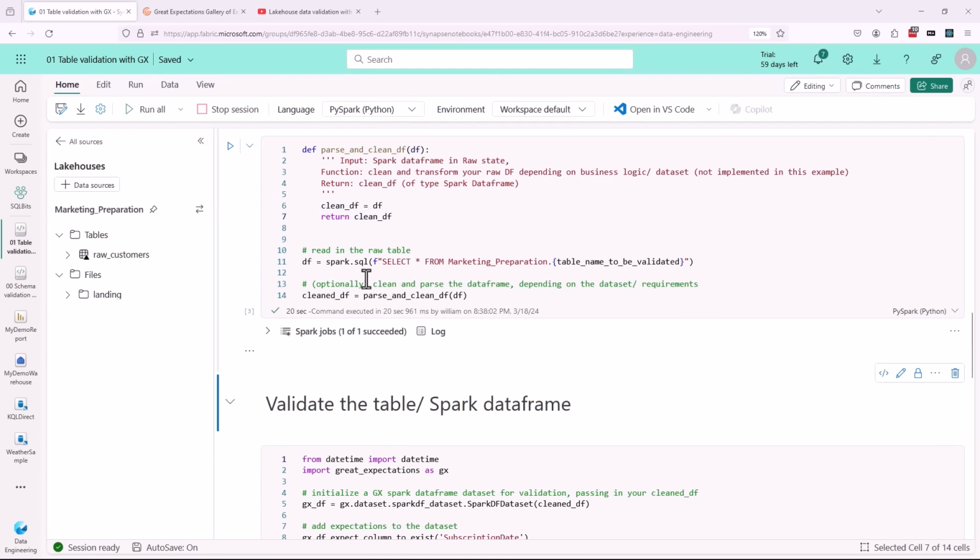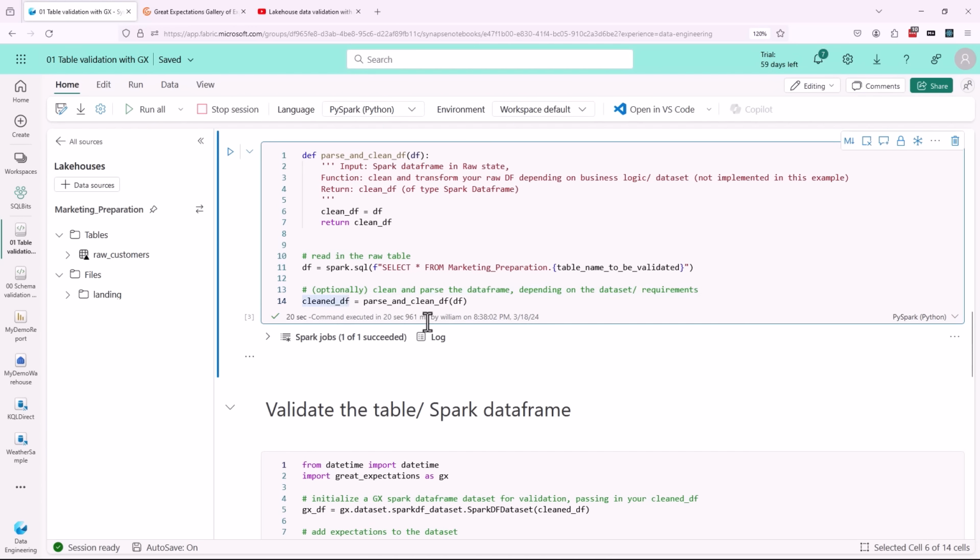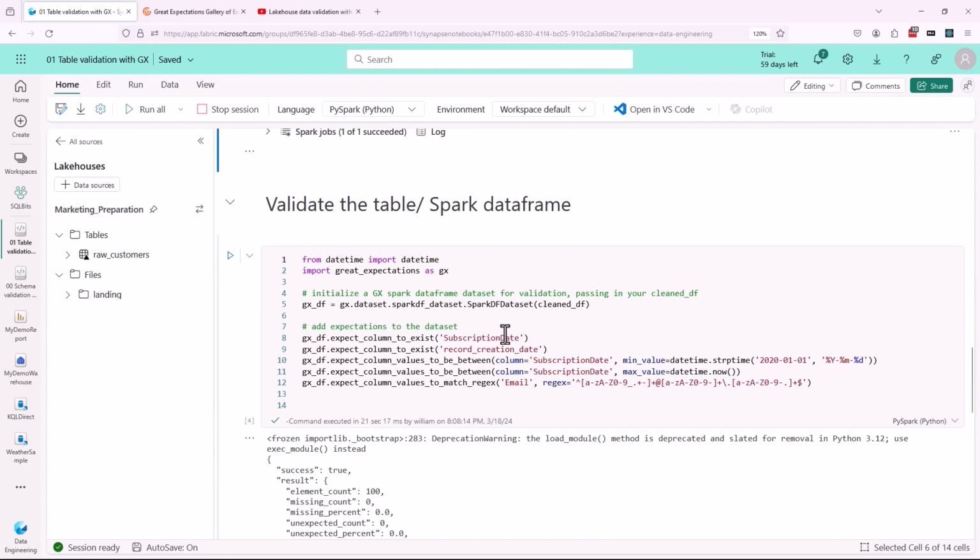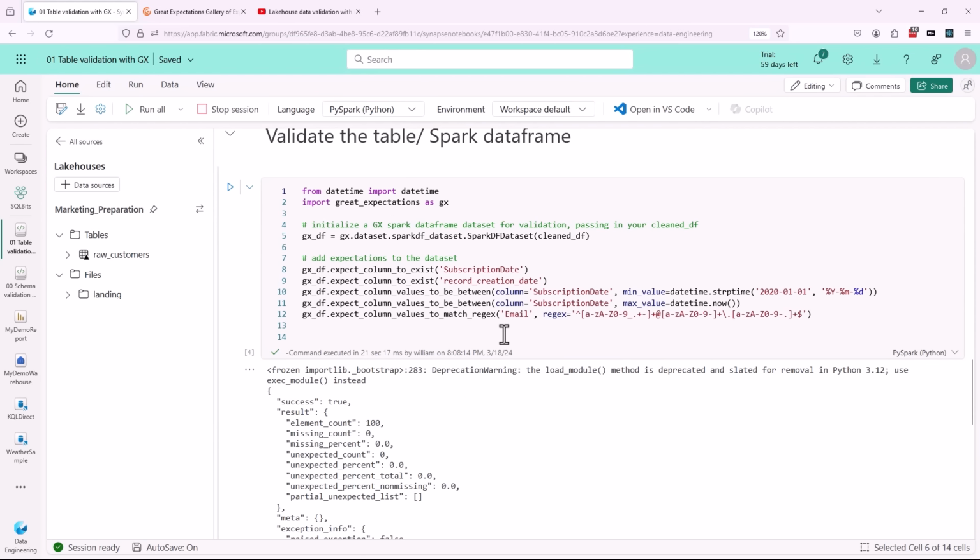So let's run this. So that's successfully finished now. The output of it is this clean DF. So that's going to be what we carry forward into the validation step. Okay, so now we're going to define a set of expectations similarly to how we did in the first tutorial, but we're going to initialize our Spark DF dataset in a slightly different way.